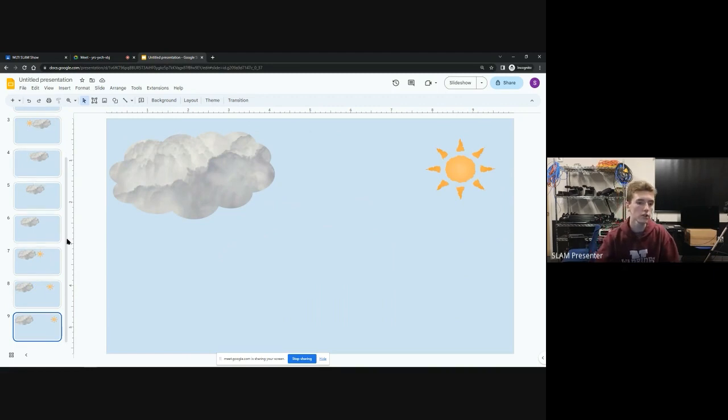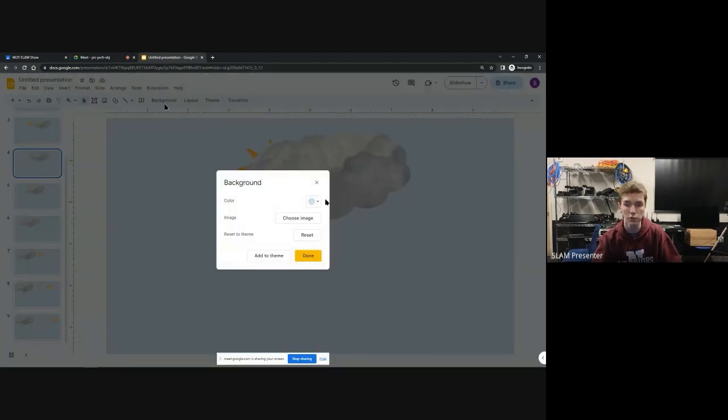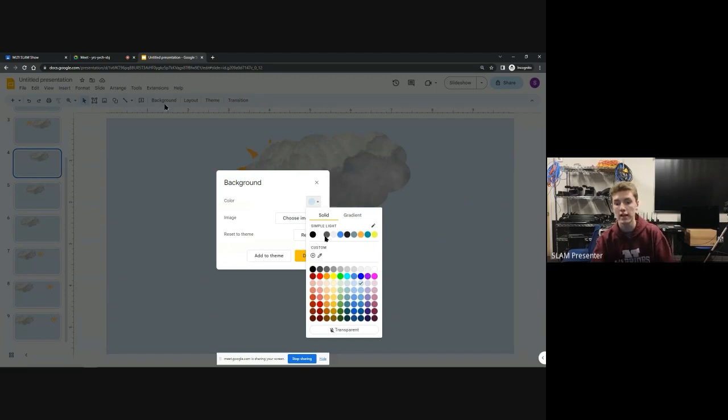Now, we want to go back here to where the sun is first covered by the clouds, because, in real life, when the cloud covers the sun, the sky gets darker. So we want to kind of emulate that here in this animation. So we're going to go back up here to background. We're going to change the color once again. And we did the light blue 3 before, but now we're going to make it light blue 2.